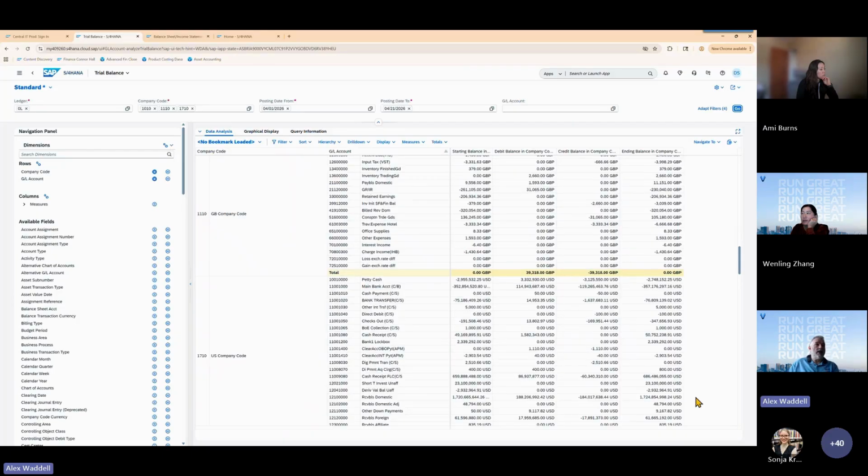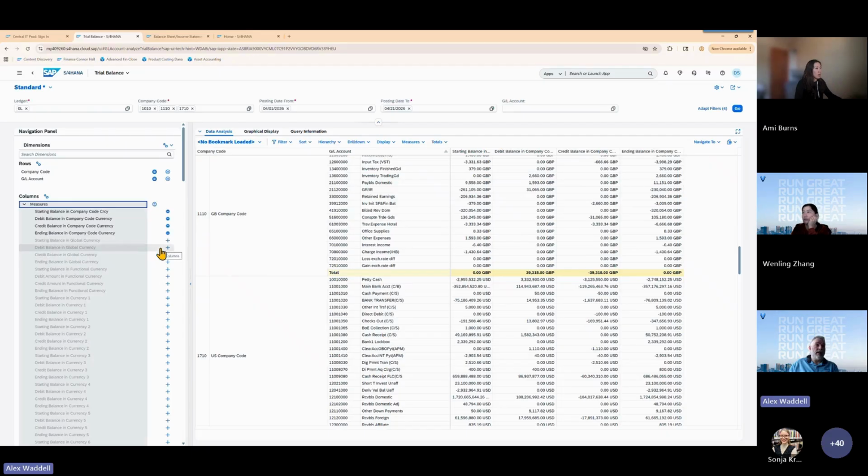So the first thing I might want to do on this report is clean up the measures. Where my columns and rows intersect, those are called measures. Those are typically going to be dollars in almost every report. Sometimes it might be some sort of value if you're using statistical key figures or things like that. And maybe to make this report a little easier to read, let's just look at ending balances.